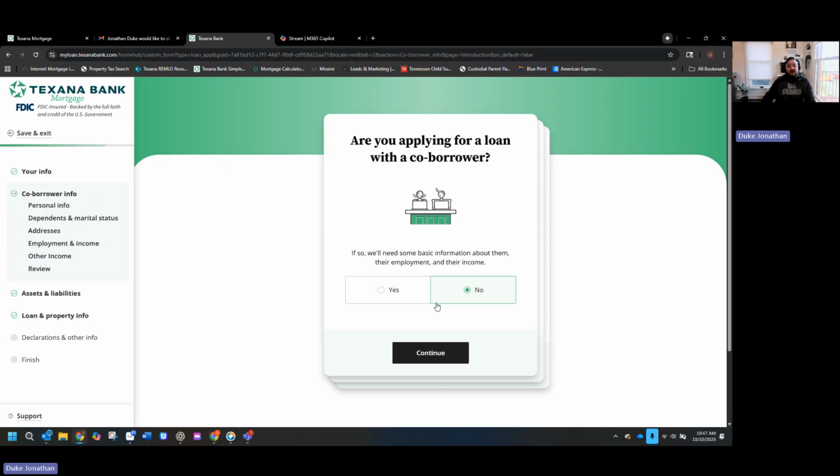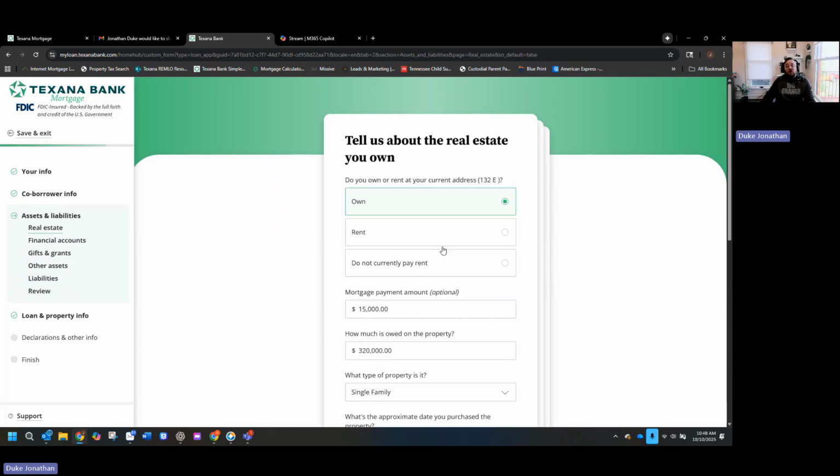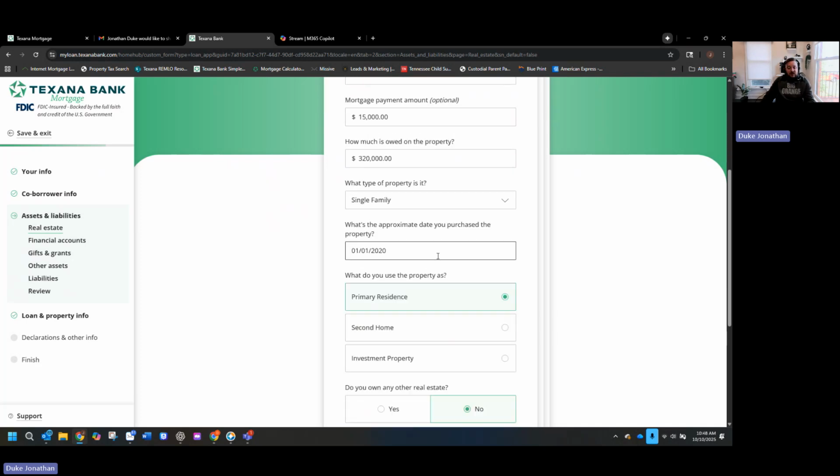So it's just going to do that for your spouse or your girlfriend or your significant other, your mother, your father, your grandfather, whoever is going on the application with you. You'll input their data here. You'll go through, and then the next thing you're going to talk about is your assets and your liabilities. So we want to go ahead and start with real estate. If you currently own a home or you have sold a home in the last 12 months, you're going to list that property here.